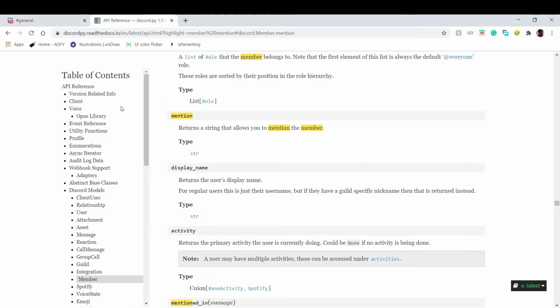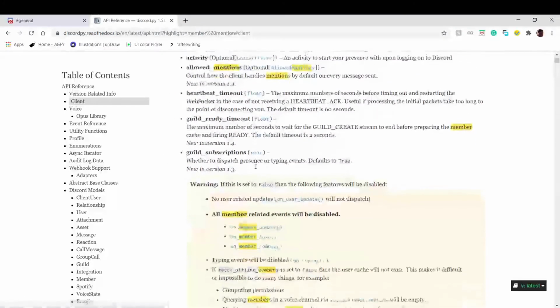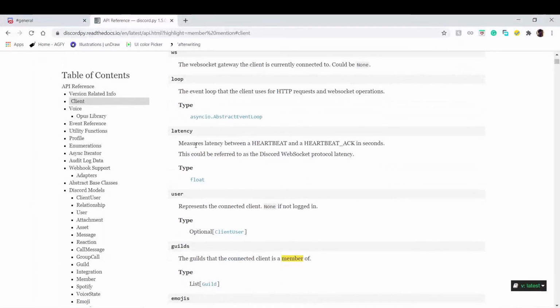So even this method can be found under client, and latency measures latency between a heartbeat and a heartbeat ACK in seconds.